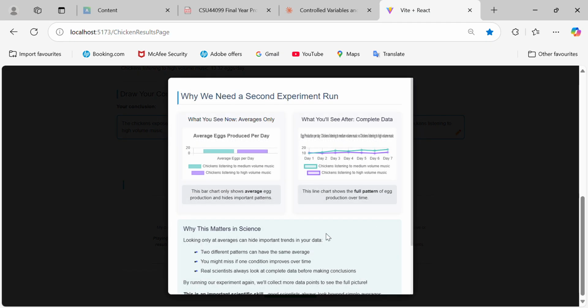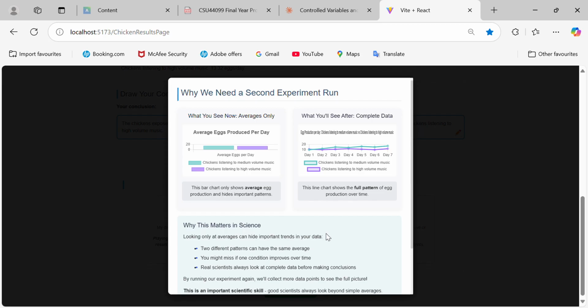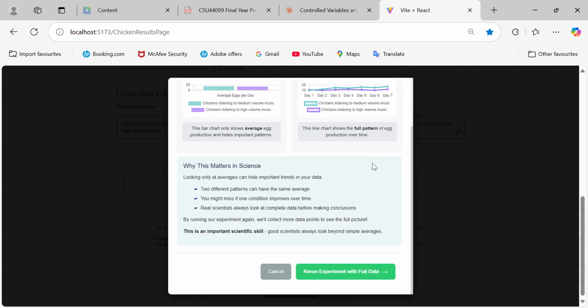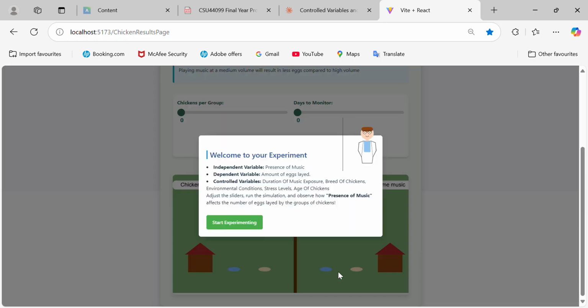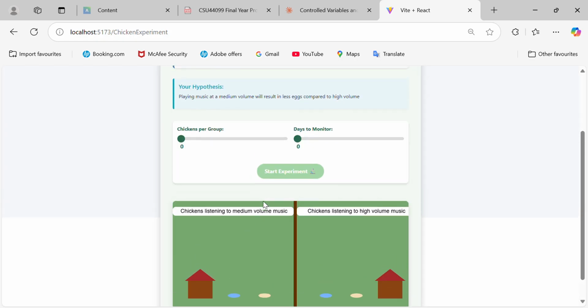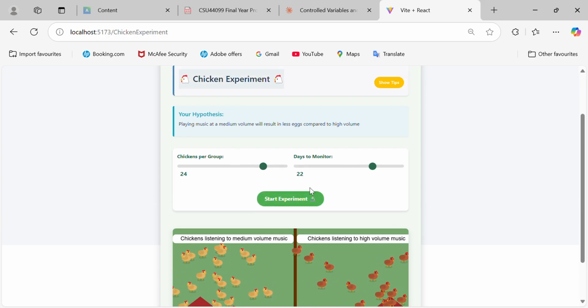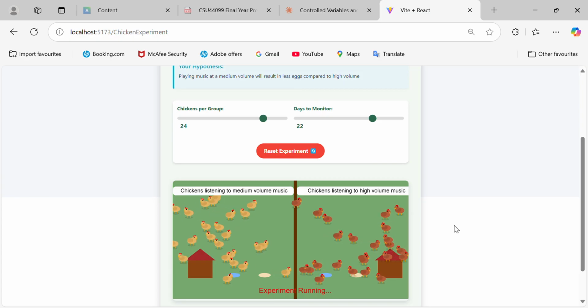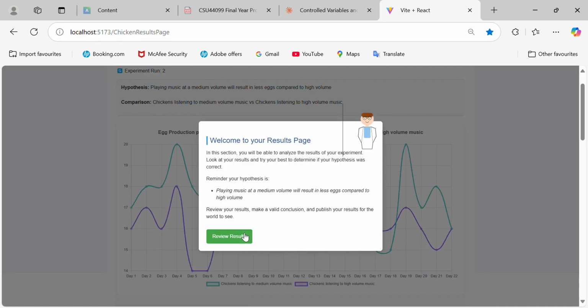Okay, and on this experiment, it's slightly different than the previous one. It says that we only received average results there, and that we might need some more complete data to draw a more conclusive hypothesis. So it prompts the user to go back and say, do you want to run this experiment again and measure more in-depth results? And you might get a different conclusion from there. So then again, it brings us back to the experiment page. They can run the experiment again with different variables this time, but it's the same. So medium volume versus high volume.